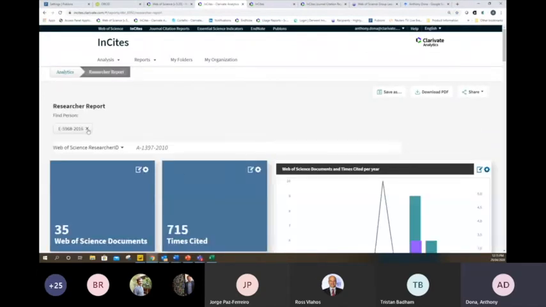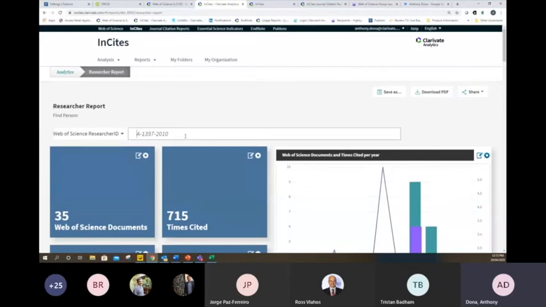If you have just created your researcher ID or ORCID ID in the last couple of weeks, it does take a couple of weeks for data to be ingested into Web of Science, and then maybe another month potentially to be ingested into InCites. InCites is a monthly update, so let's actually have a look at it.